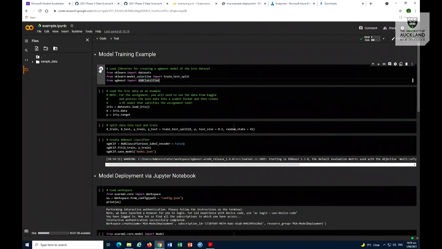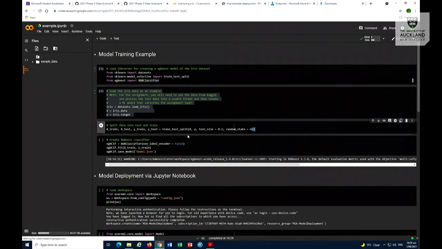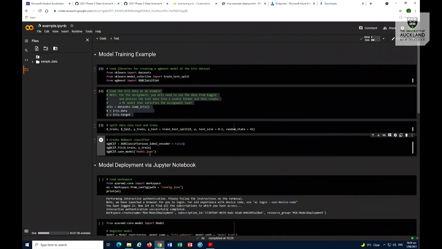So we can run the first chunk of code to load the packages in. And then this chunk of code is loading the dataset in as well. And then this is the training part. Oh, no, this is splitting into a test and train part. So we do that as well. And then this over here trains the model and then saves the model as a JSON file.